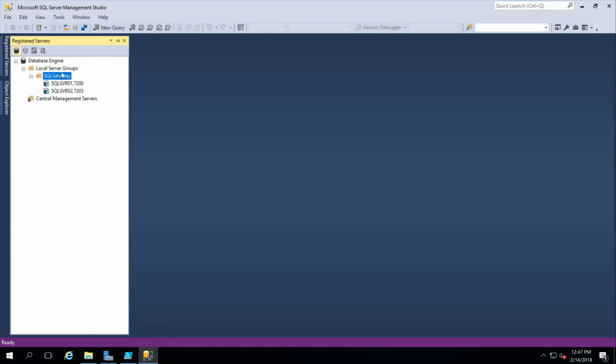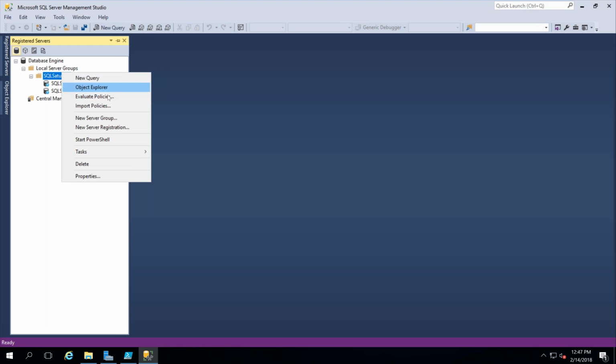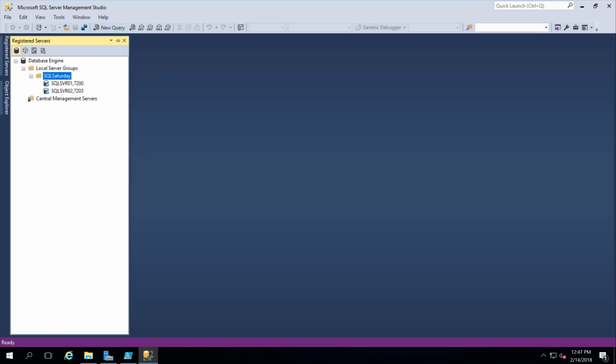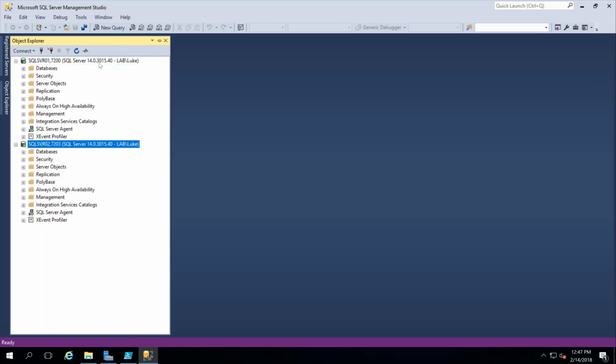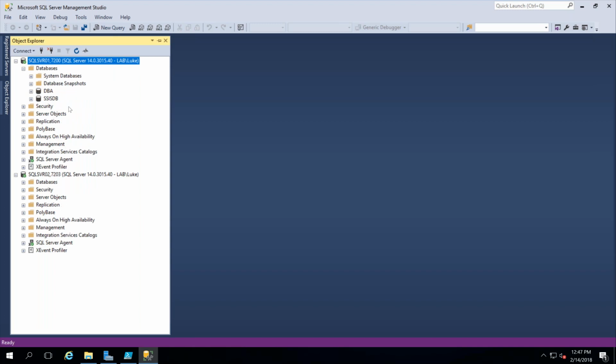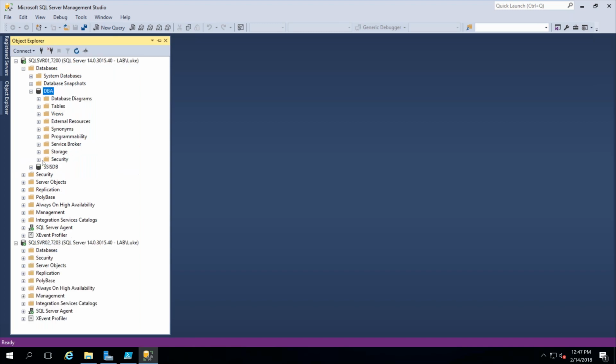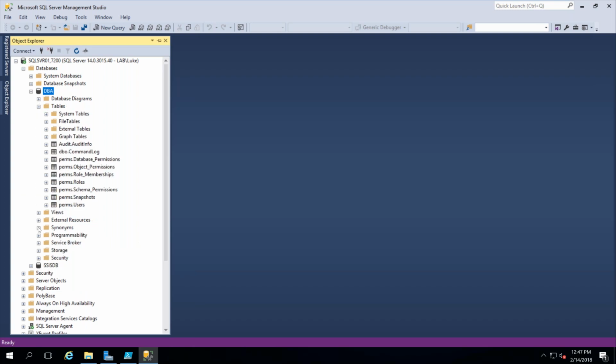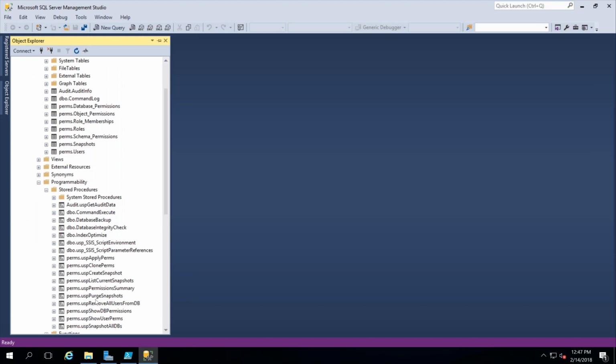So if we go here, we can connect to those machines. See, we're running with that CU3. And then if we take a look at databases, we have our catalog, and then we have our DBA database. Open that guy up. We can go in and see the tables and programmability, stored procedures.